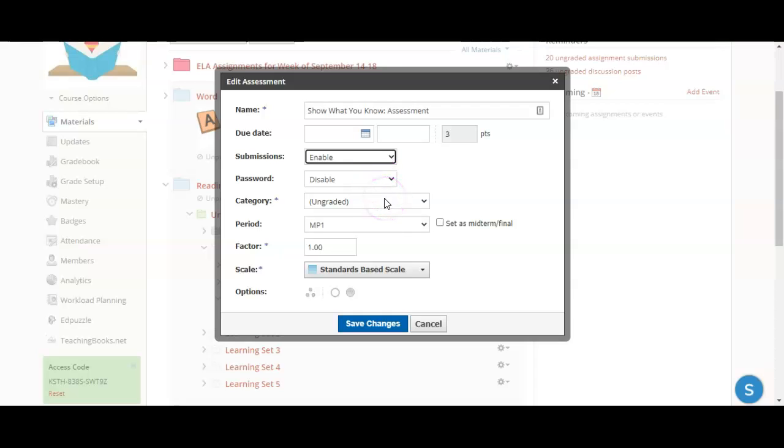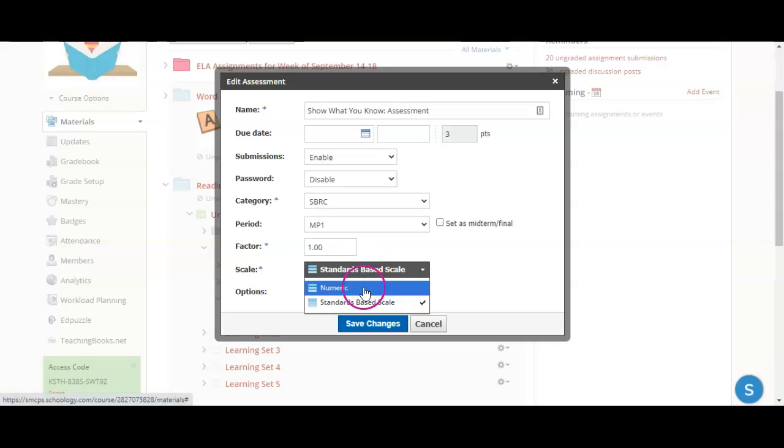You also want to make sure the password is disabled, and the category, you want to move it to SBRC. Moving it to SBRC allows us to have it attached to the gradebook and come up correctly with our standards that we have in there. Also make sure it's on the standards-based scale, not the numeric.